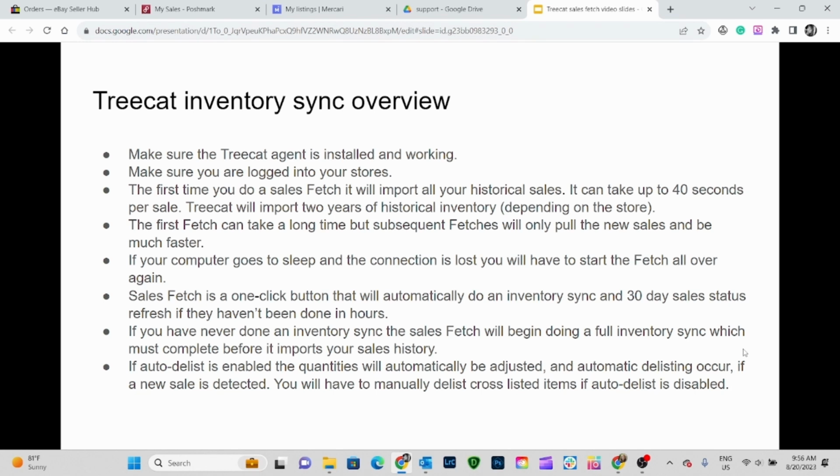The first time you do a sales fetch, it will import all of your historical sales. It can take up to 40 seconds per sale. Treecat will import 2 years of historical inventory, depending on the store. The first fetch can take a long time, but subsequent fetches will only pull the new sales and will be much faster. If your computer goes to sleep and your connection is lost, you'll have to start the fetch over again.